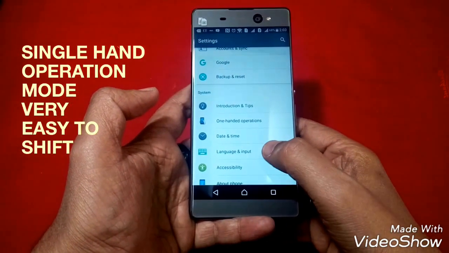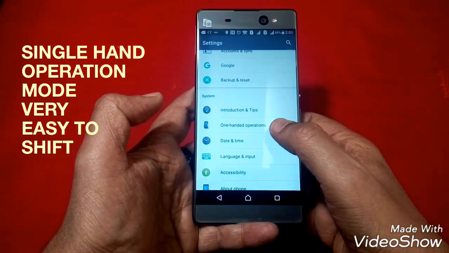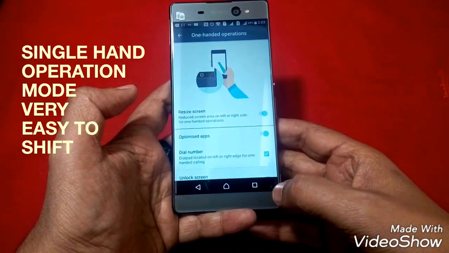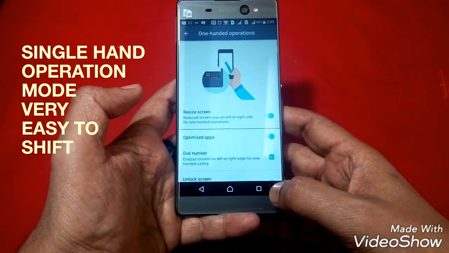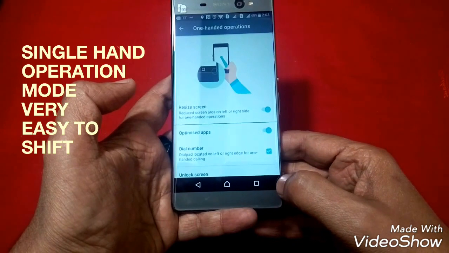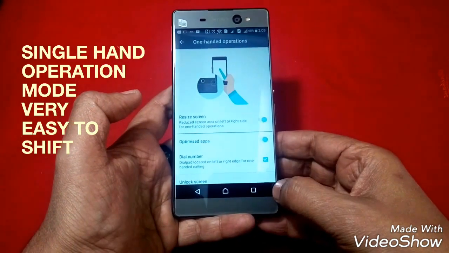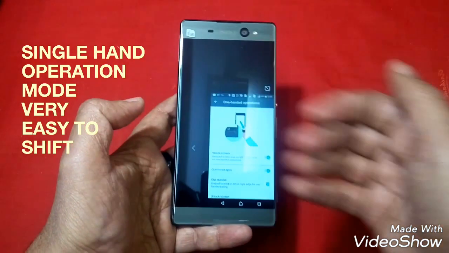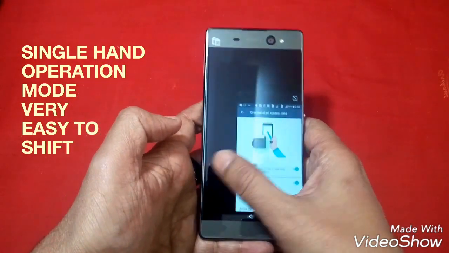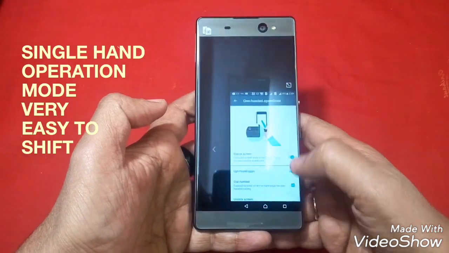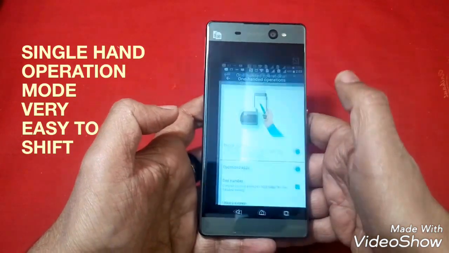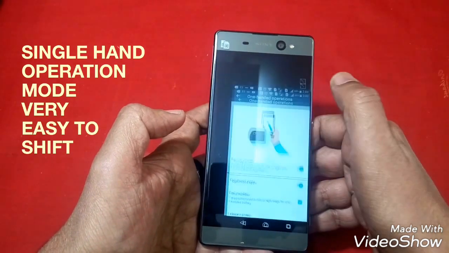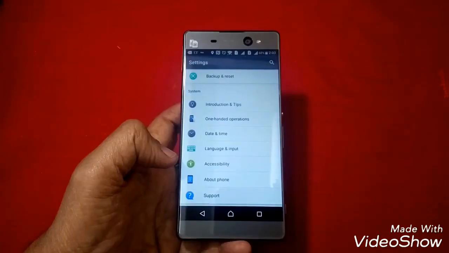One more thing, friends: this is a 6-inch large screen, therefore the company has provided this single-handed operation shift from the full screen. For that you will have to enable it, and after enabling you just have to move up from the corner to this, and the phone shifts to single-handed usage, and you can shift it here or here. And in the same manner, if you touch this button, the phone jumps again to the full screen.